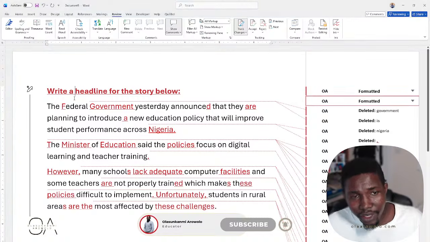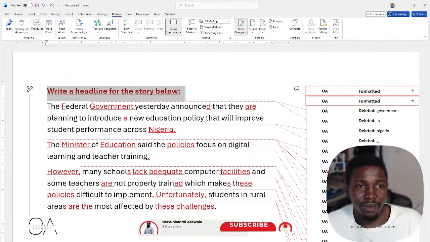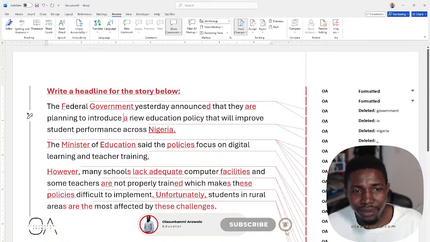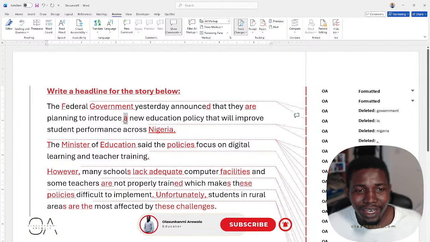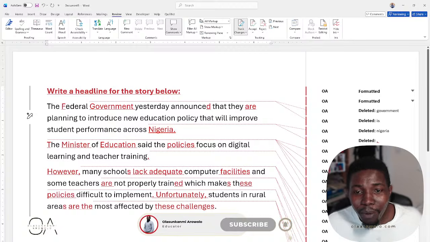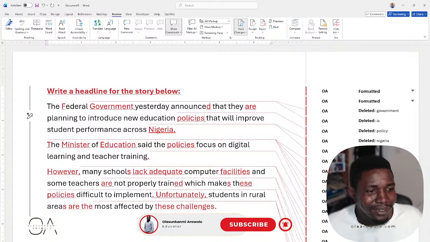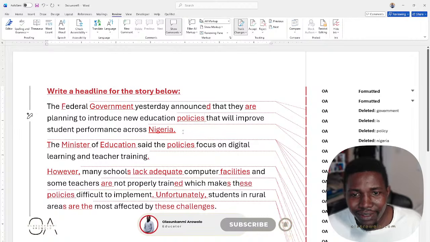You see that there was an error there. Write a headline should be for the story below. The first paragraph, policy. A new education policy. Okay, good. Planning to introduce new education policies. That is another error picked up. Well done, Sediko. Very well done for that. Someone said this challenge. No.